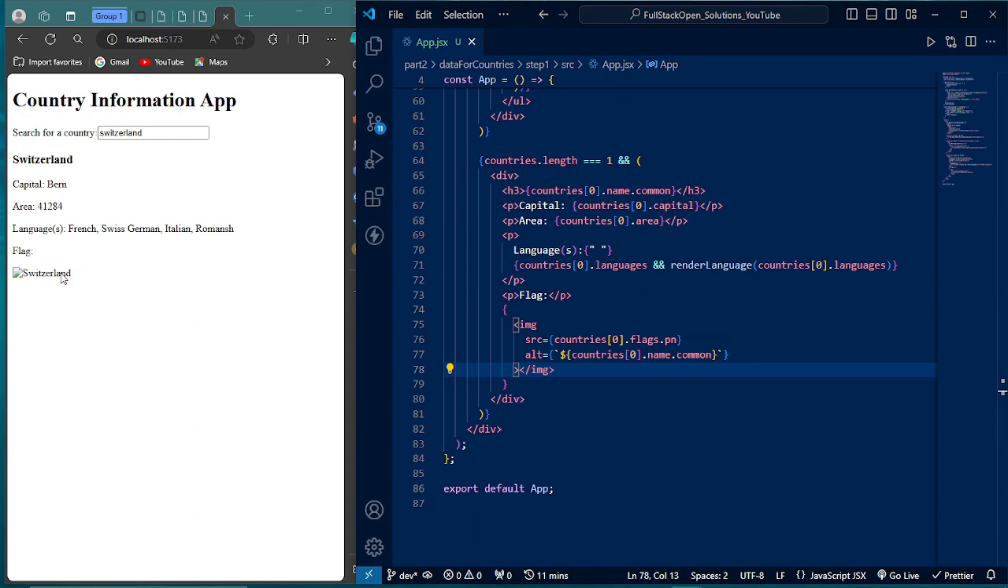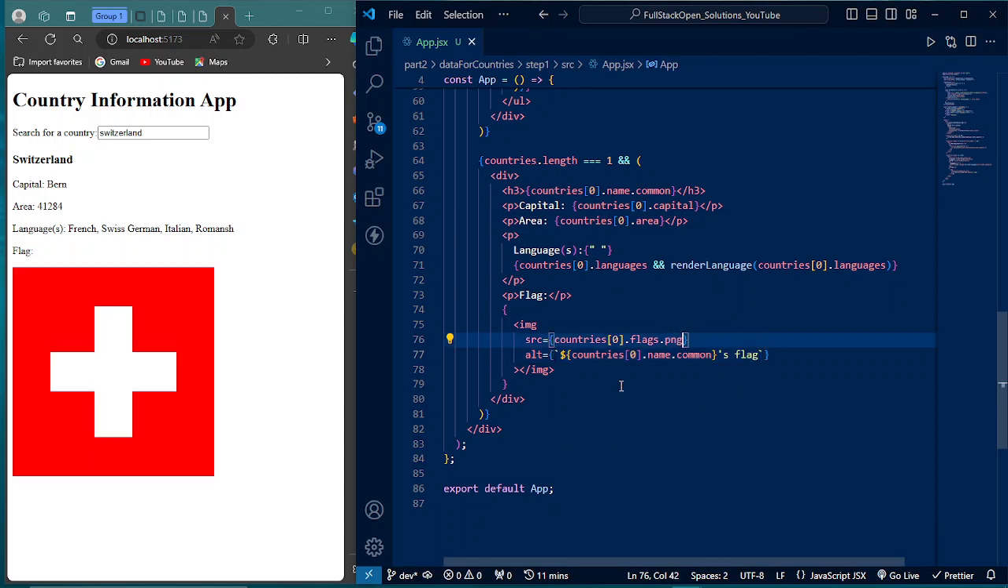Okay, so we can see that here we have Switzerland. We want to say Switzerland's flag, so after the curly brace, we could just put a quotation, then an S, and then say flag. Let's save this. Okay, so here we have Switzerland's flag. It's telling us which country's flag is supposed to be displayed here. All right, let's take it back and put a G here. Our code works fine up to this point.